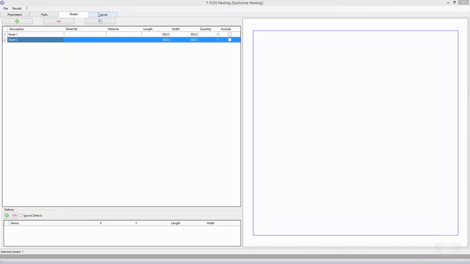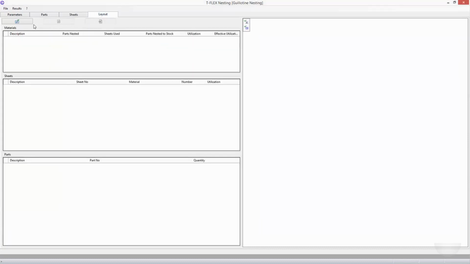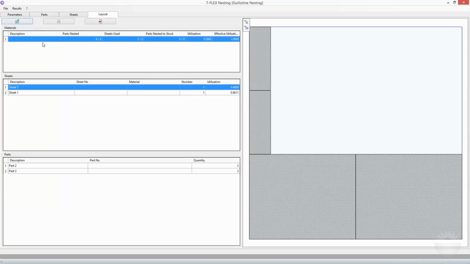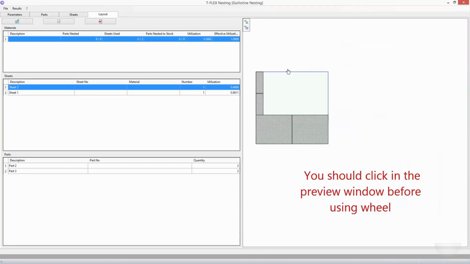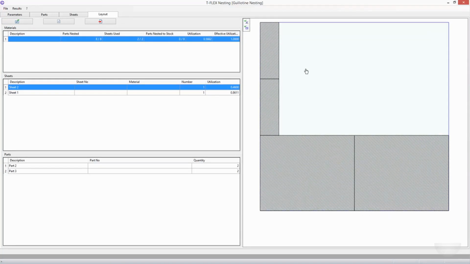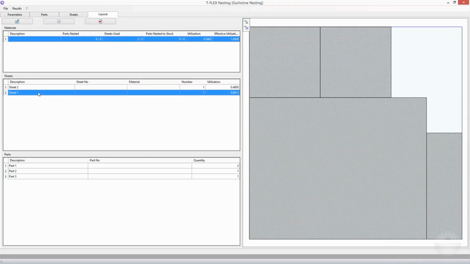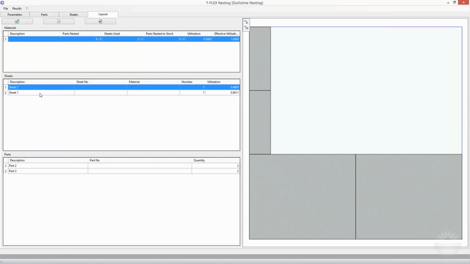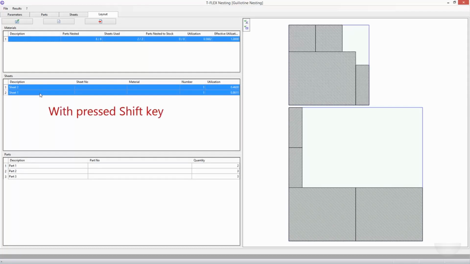Now, when parts and sheets are specified, we can perform calculation using the Start Nesting button. In the preview window, you can see the results of calculation. You can zoom in and zoom out using the mouse wheel. The result is displayed for the sheet selected in the list. You can select another sheet or select several sheets at the same time.